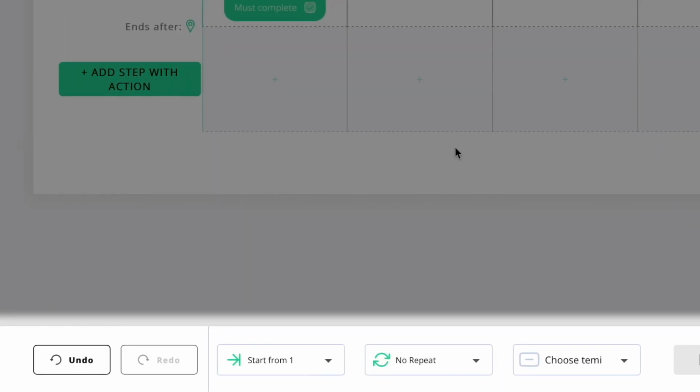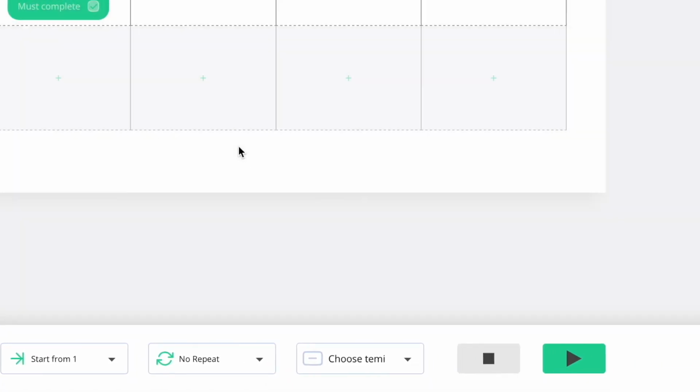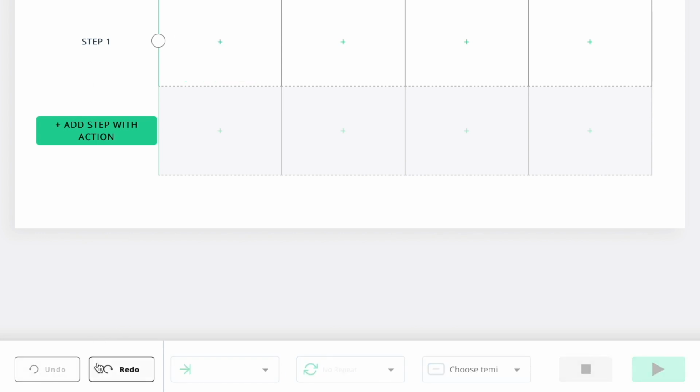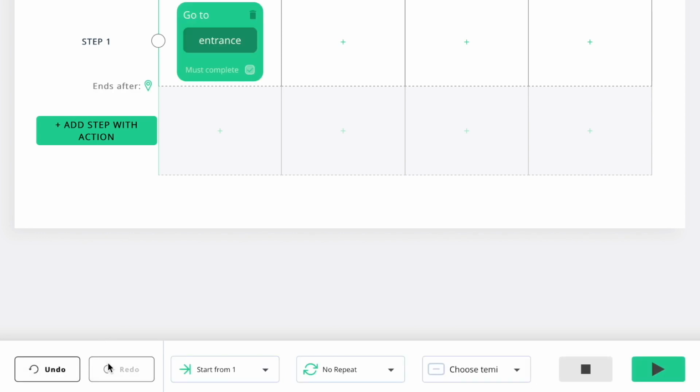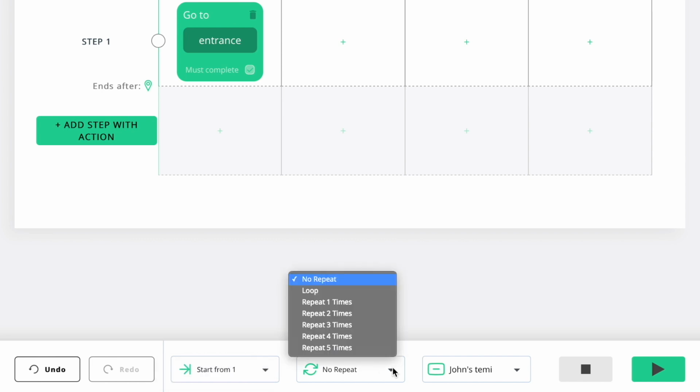Below, you will find the Sequence Control bar. At any time, you can undo or redo your last changes. To play and preview your sequence, select the robot you wish to activate the sequence on and click the Play button. In addition, you can select from which step you wish your sequence to start when previewing, and make the sequence repeat or loop indefinitely.